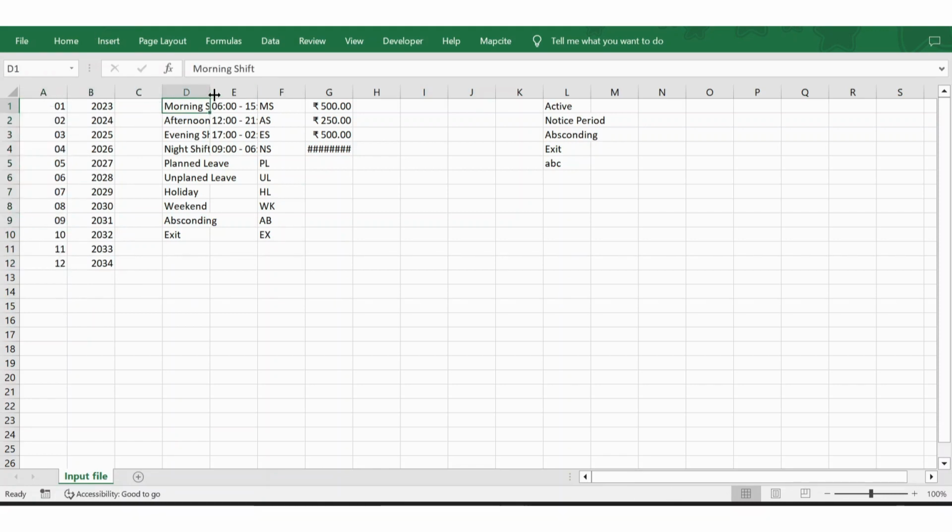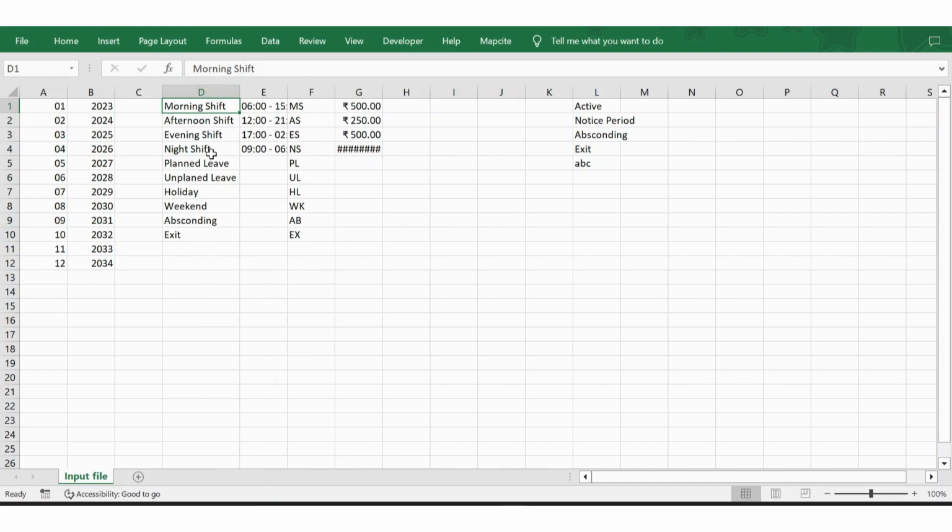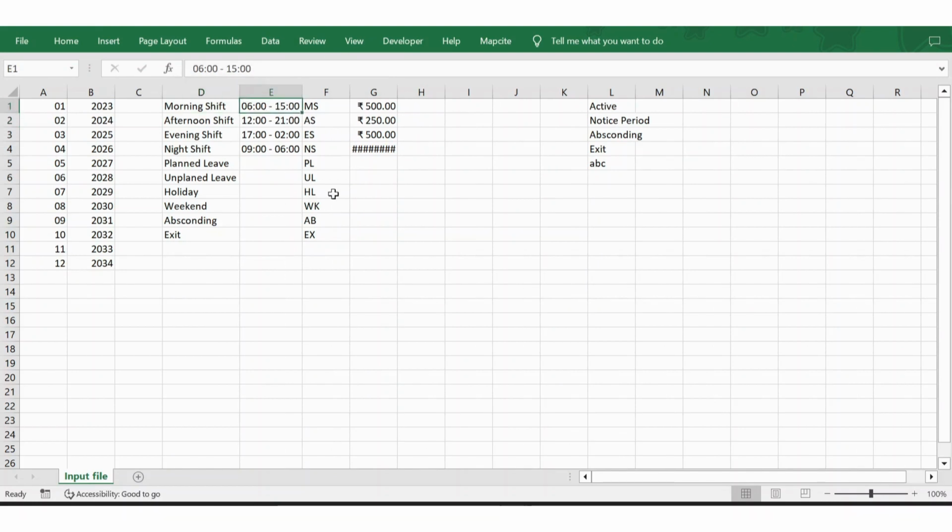And then we have the shift data, like morning shift and afternoon shift. Morning shift means team members who work from 6 a.m. until 3 p.m. Afternoon shift is 12 to 9. Evening is 5 to early morning 2 a.m. And then we have the night shift, and in fact, I need to make a change here: instead of 19, it should be 21.